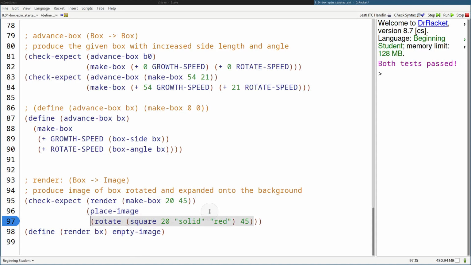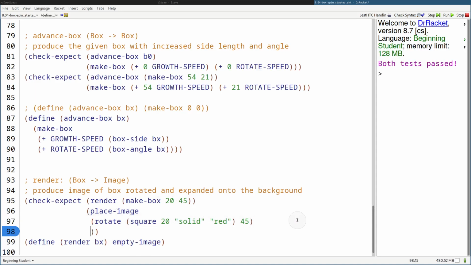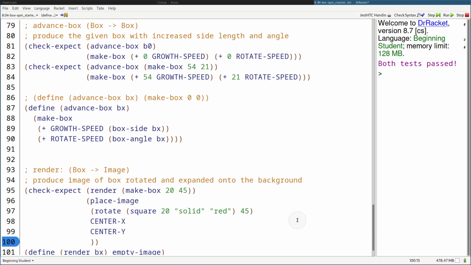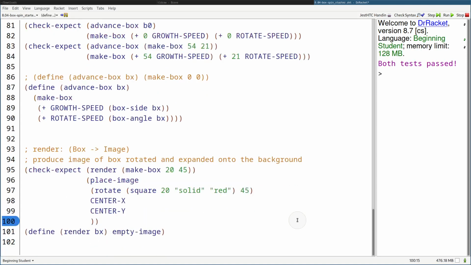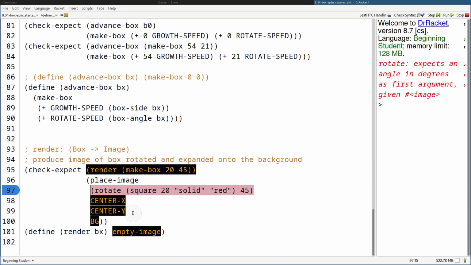So that's the rotated box, and we have to place it in the center X, center Y. And then lastly, the background, right? We want to place this rotated box on top of the background at the center point. So we run this, we should see what it looks like.